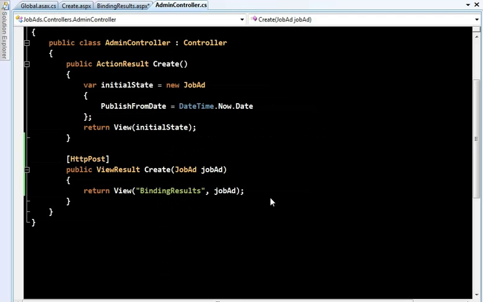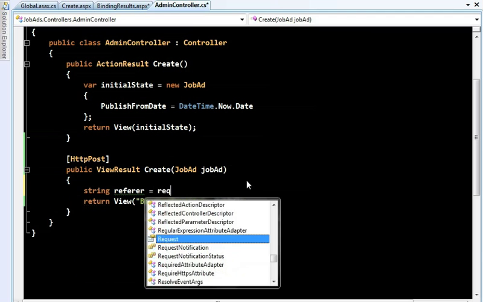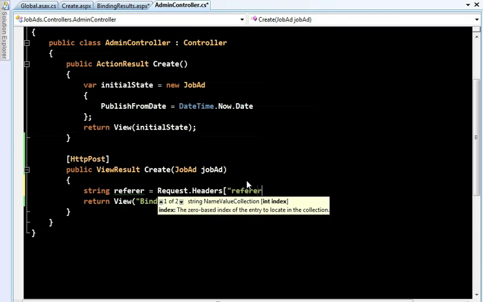One thing you might occasionally want to do is receive data from arbitrary HTTP headers. For example, you might want to use the referrer header to see what URL the user just came from. You can do that quite easily. You can take a value from any HTTP header just by obtaining the value from request.headers.